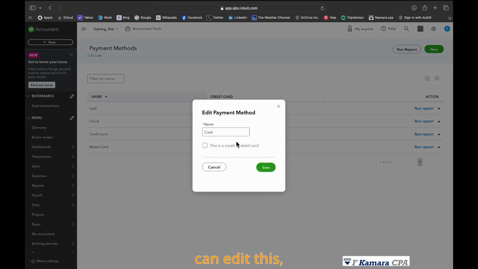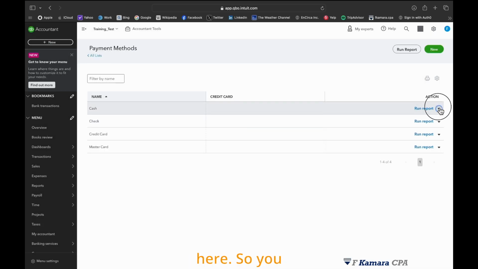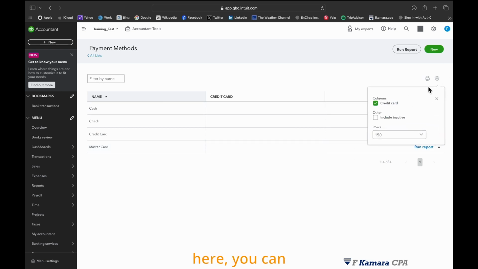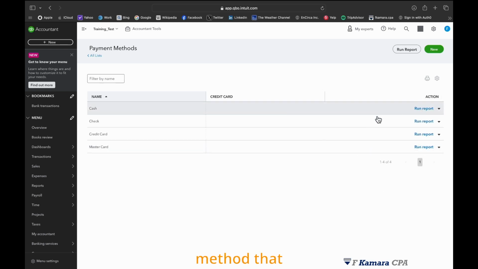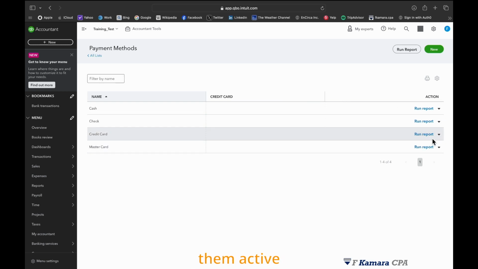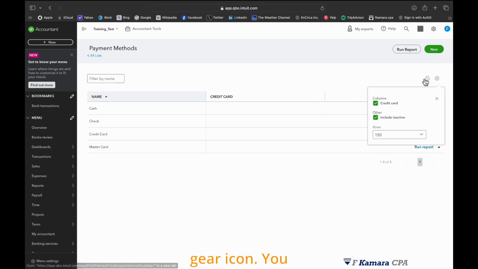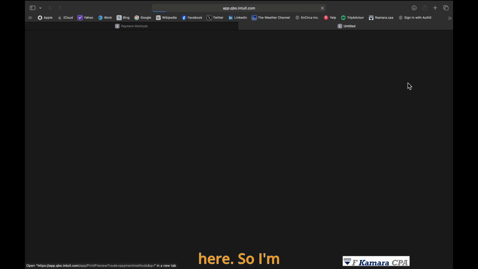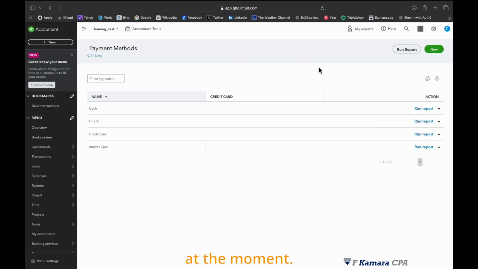Here you have the option to edit. You can edit this, change it or give it another name, or you can run report from here. You can also make inactive. If you want to change this to make it inactive, you can. Then if you click on this gear icon here, you can include inactive, that is payment methods that you've made inactive but you want to include to make them active again. You can also print from here, but I'm not gonna print anything at the moment.